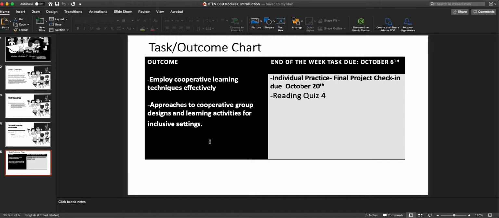So keep in mind these two things. The reading is fairly simple. It just talks about the research concerning cooperative learning, cooperative grouping designs, and students with special needs. And then the final project, if you start working on it early, you should be fairly successful in completing it before the project is due. I'll put a link up just in case you want to submit the final project check-in early.